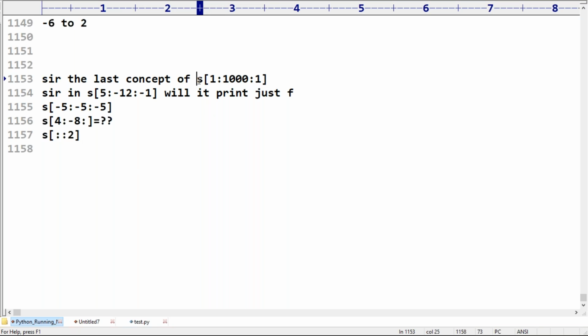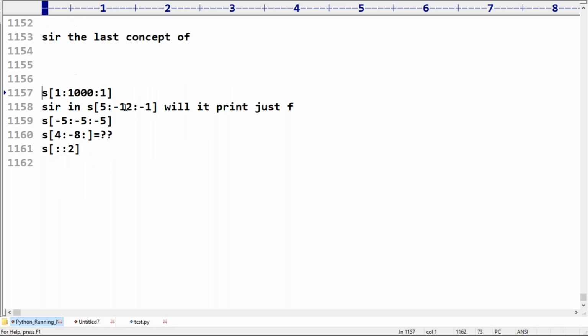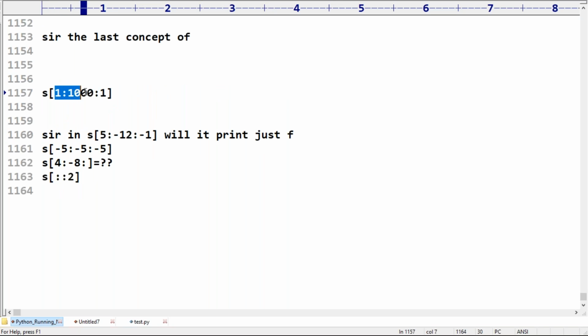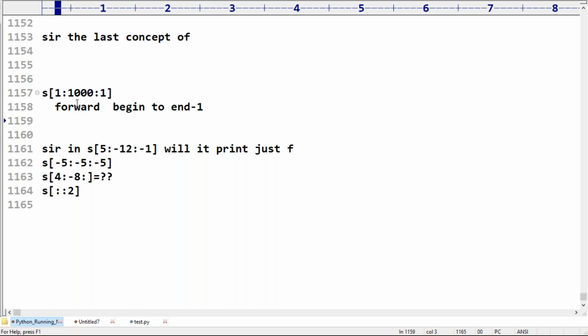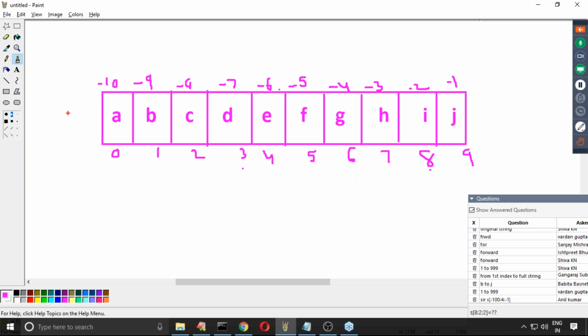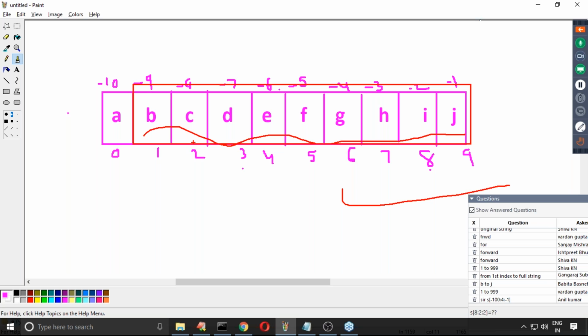Anything required here? Can you please observe? What about this one? Sir, here see, yes of 1 colon 1000 colon 1. Is it forward or backward? It is forward, begin to n minus 1. So 1 to 999 I have to move in the forward direction. 1 to 999 is not there, so until where it is available, we consider. That's why B to J we are going to get.